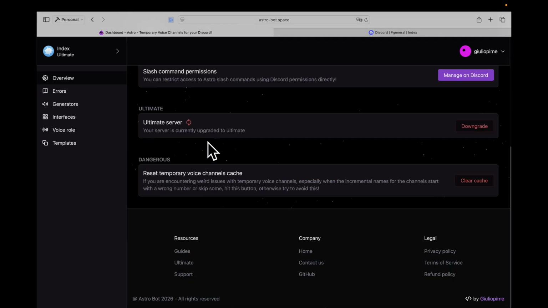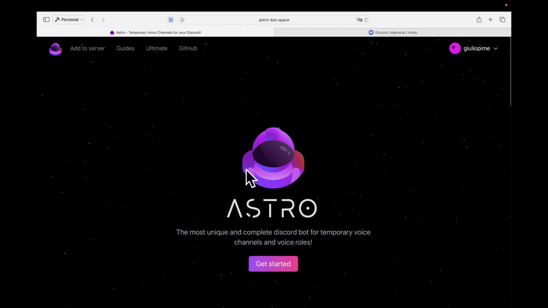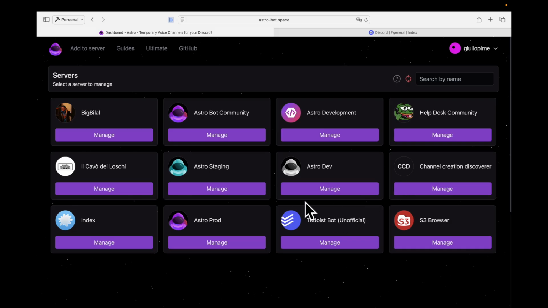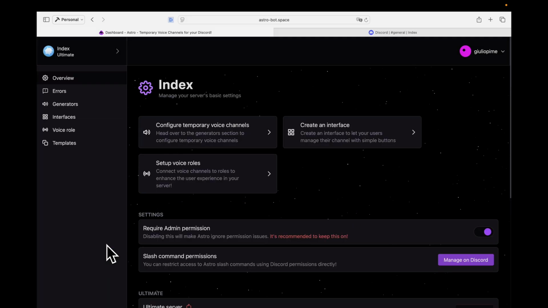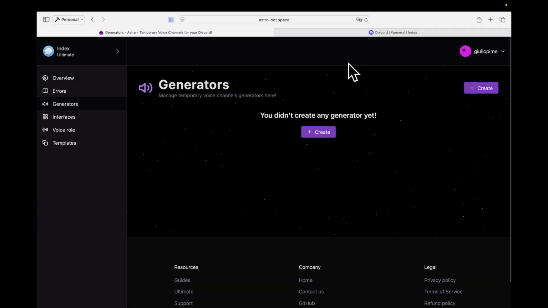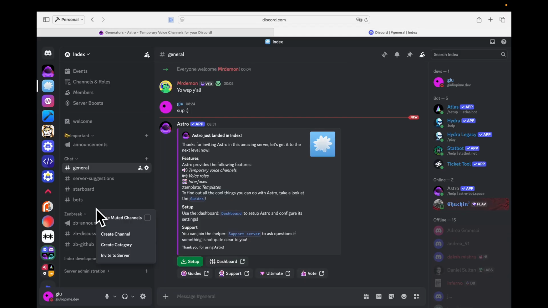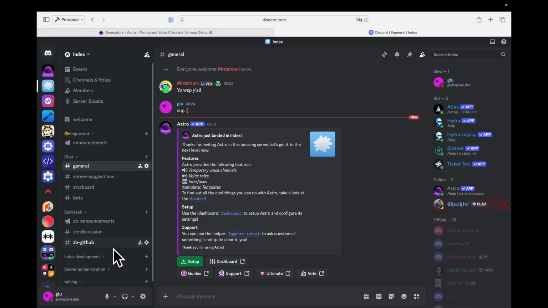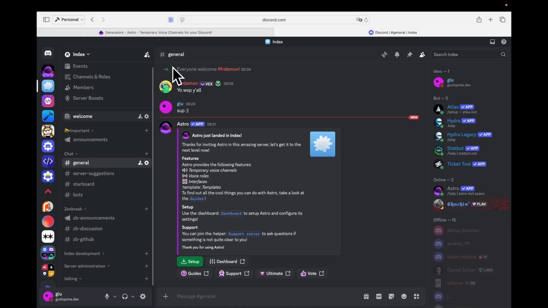If you don't end up here for some reason and you're still in the home page, you can click on your profile, servers, and here you can manage all your servers. You can click index. So let's go ahead and first thing first, let's create a category where we're gonna have all our voice stuff, talking. So let's move this up.